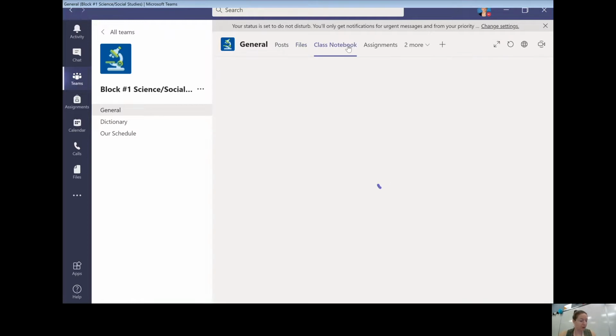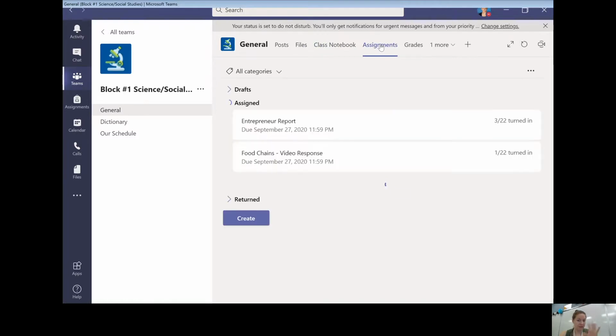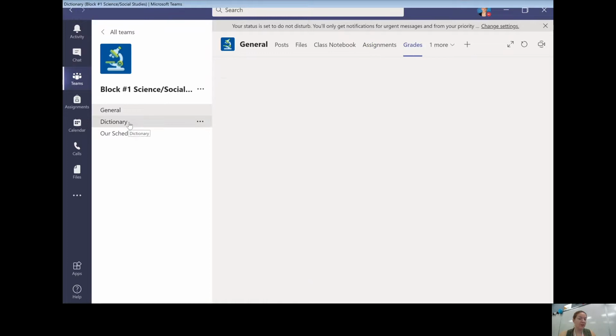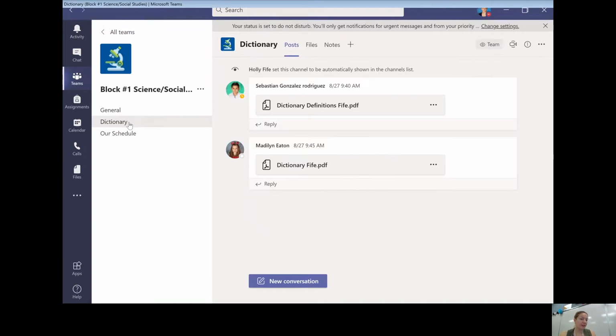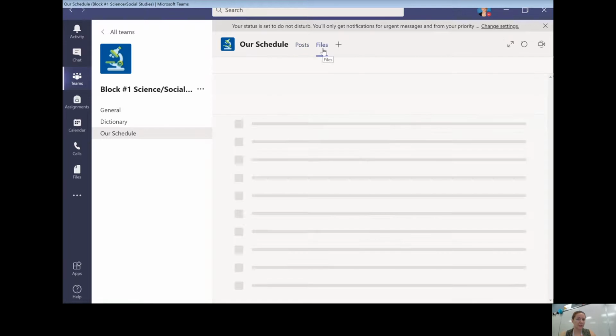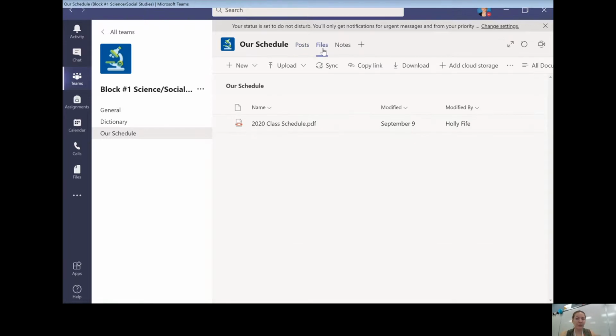Some of the teachers are using a notebook to keep their work coming. There's assignments in there, which are really important. That's how you would find their assignments. Yours might look a little different from the student side, but you can see what's turned in, what's not. You can find your own grades on there if you're curious. On mine, I have a little dictionary. I posted our schedule just in case it gets lost. It's in the files part. So feel free to just click around and explore and start getting used to these things.